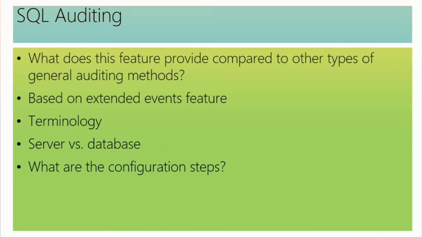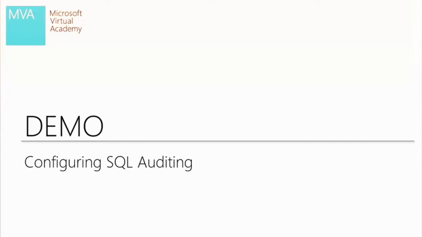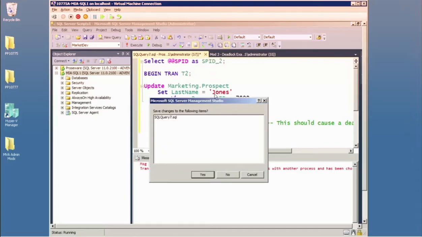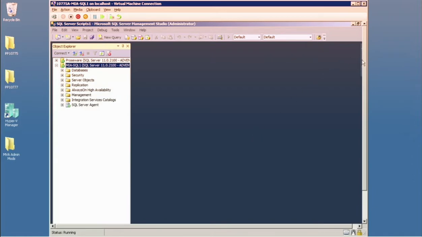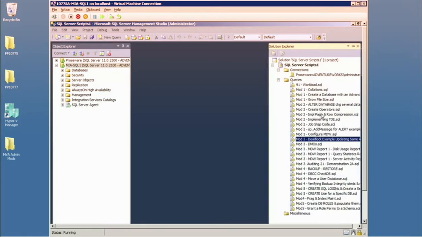And we'll see the configuration steps. There are actually a series of configuration steps involved in this. So what do you think? Why don't we just go and walk it through and explain it as we show it to you? Good plan. All right, so let me close Profiler. All right, so SQL auditing, again, it allows us to capture event activity similar to what Profiler does, but a little bit different technology. All right, and here we go.